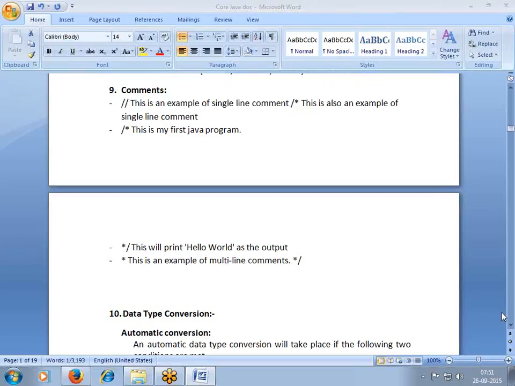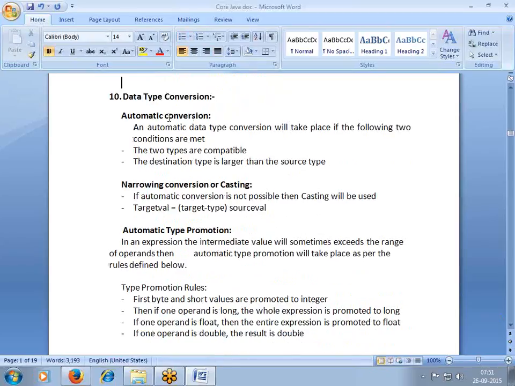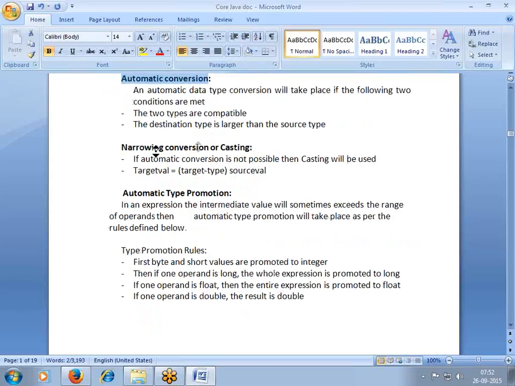Okay. After that, we discussed data type conversions. In a Java program, sometimes the variable's data type will be automatically changed during program execution. How will a data type conversion occur? There are different types of data type conversions that may occur in a Java program. The first one is automatic data conversion. What is this automatic data conversion and when will it happen? Automatic data conversion will take place if the following two conditions are met. When these two conditions are satisfied, then data conversion will occur automatically.